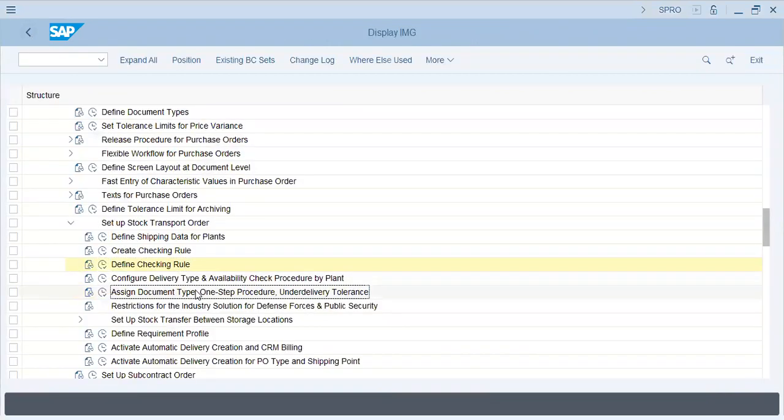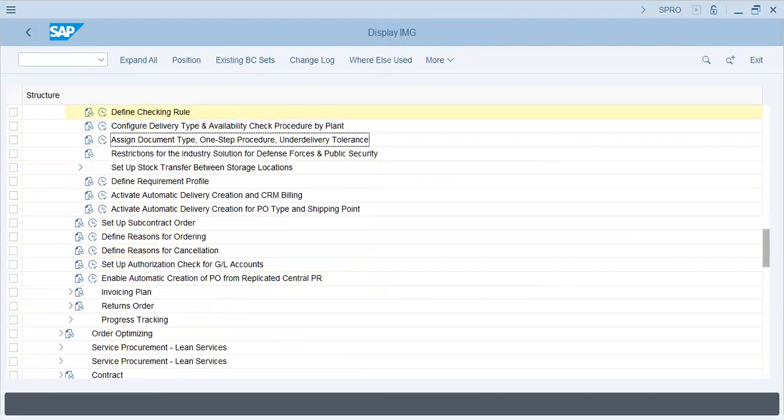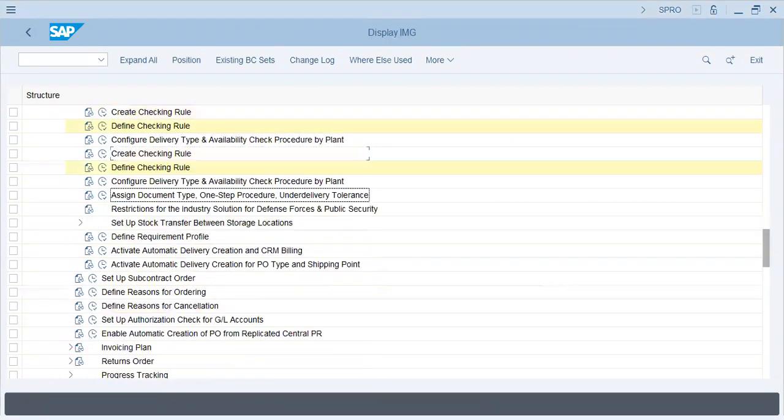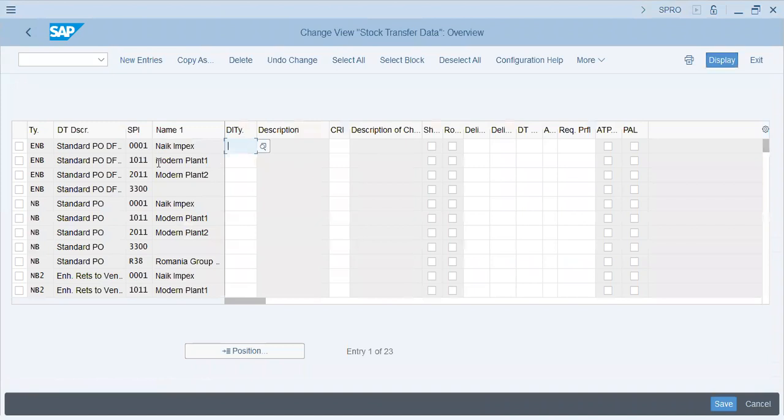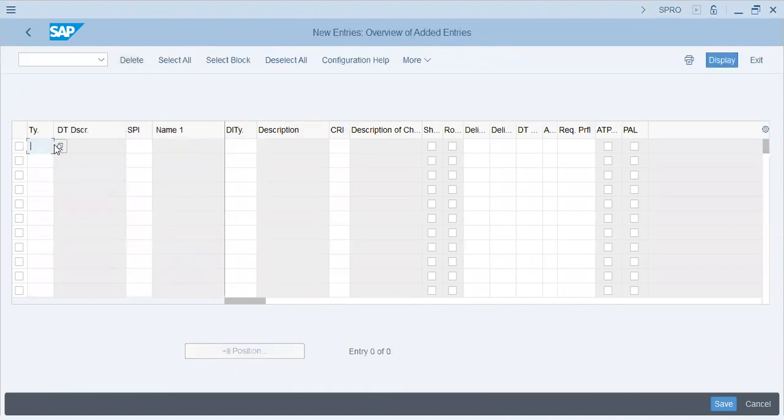Assign document type or delivery type. Assign delivery type. Where is that? Assign delivery type. Procedure by plant. Okay. Now, new entries.